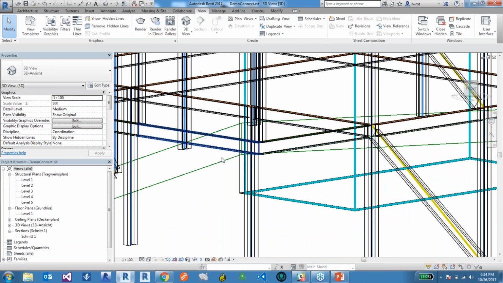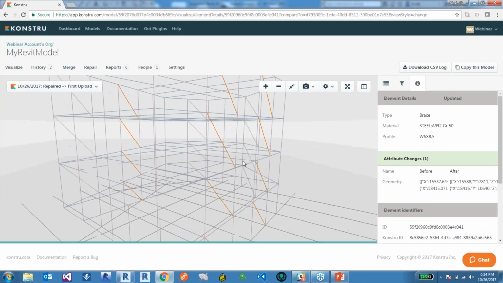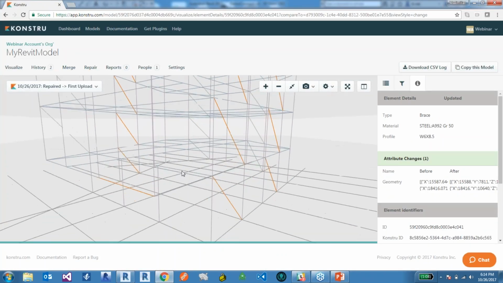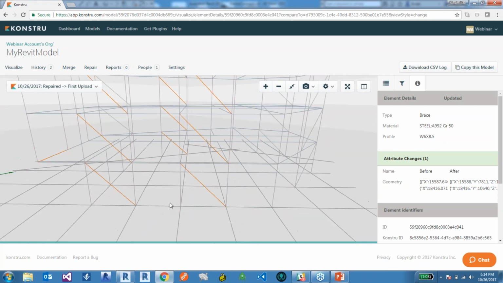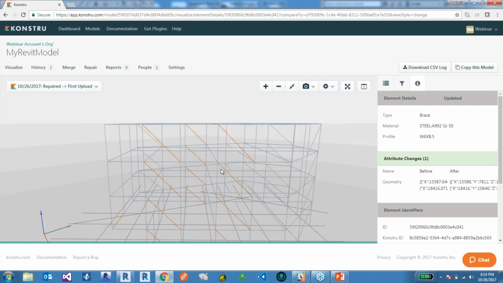Well, it's a bit dense here. That's why Konstru is actually much better, because in Konstru you can explore those analytical lines much better. It's a much better view. And this is it for the work point repair.